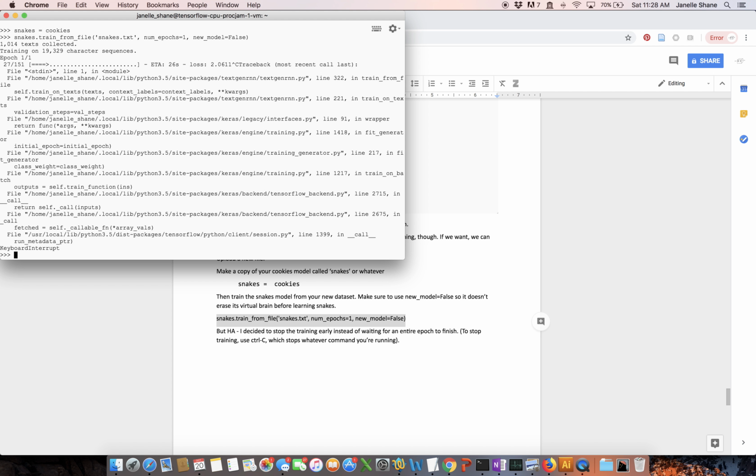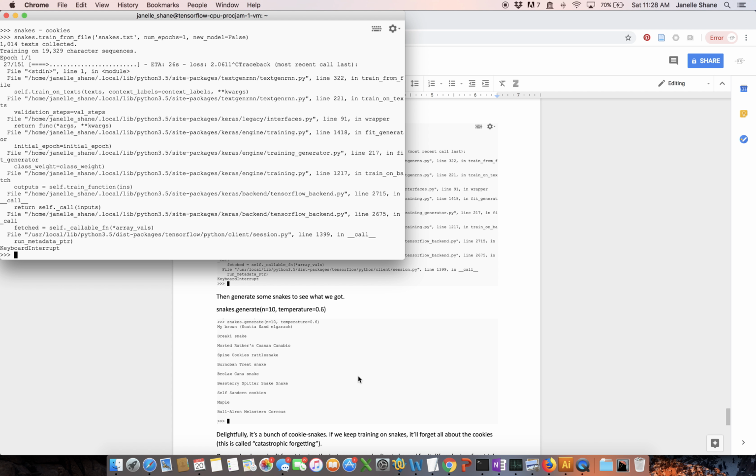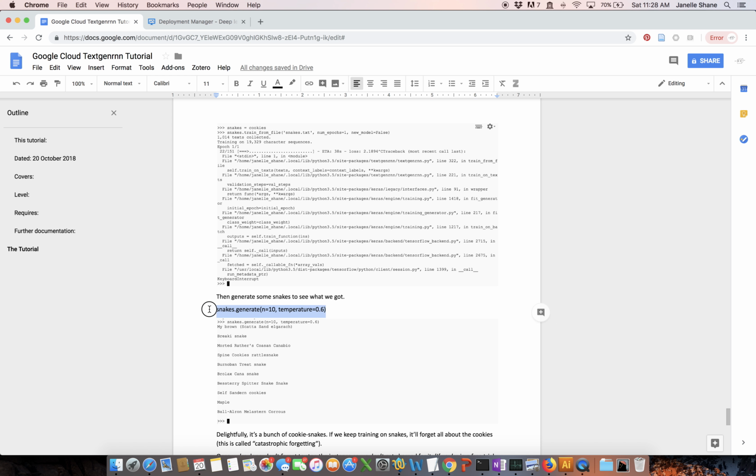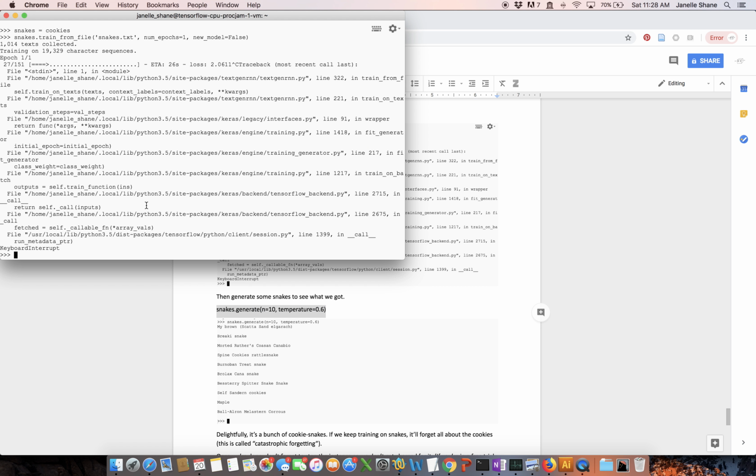And actually, boom, Control-C. We're going to stop it right there. Control-C will be stopping whatever command we're running. In this case, I didn't want it to go for an entire epoch because I wanted to see the sort of situation we have right now where there is a neural net that has been training on snakes only a little bit, but still kind of remembers a lot about its past life as a cookie generator. So let's go ahead and generate some snakes and see what we have here.